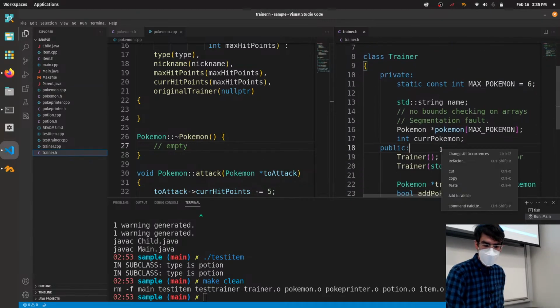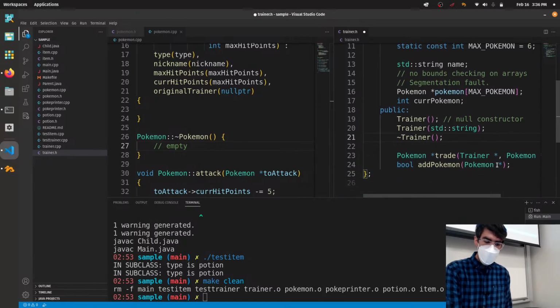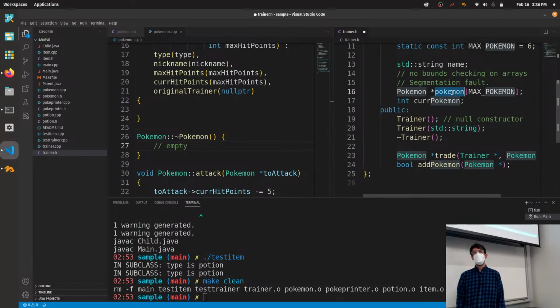I am going to add now a destructor for Trainer. This one is going to be more interesting. Tilde, the name of the class, declared as a public destructor. This one is more interesting because of the array of Pokemon that I have here. When someone adds a Pokemon to a trainer, I want to say this Trainer class is taking ownership of this object. You don't call delete on it. I will release it when I am finished with it.